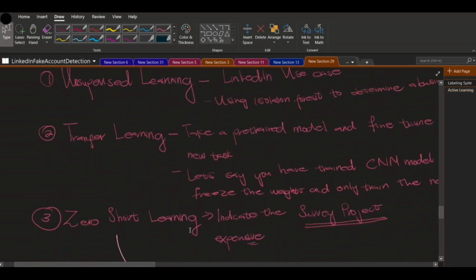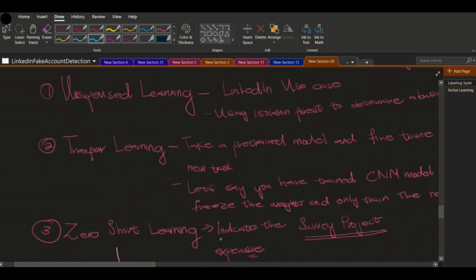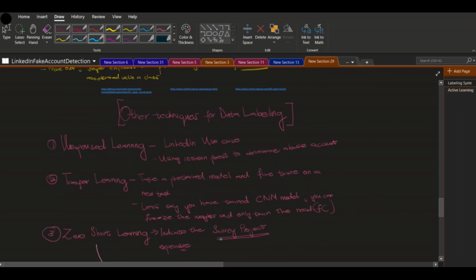So what are the other techniques one can use to label data? One way is to use unsupervised learning. I read a LinkedIn use case about how they detect abusive accounts. They're using isolation forest, which is an unsupervised machine learning technique. That's where you can also detect fraudulent accounts, so you do not have to label data.